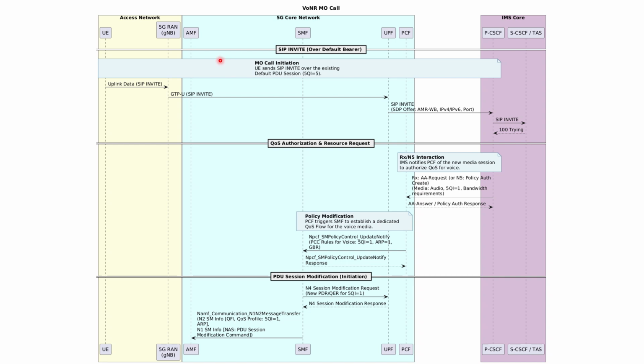It travels over the existing default PDU session, which is mapped to 5QI 5, specifically designed for IMS signaling. So it flows from the UE through the gNodeB through the UPF and ultimately lands at the P-CSCF, the proxy CSCF in the IMS core, which forwards it to the S-CSCF to begin ringing at the far end. At this stage, the 5G core has no idea this is a voice call. As far as the UPF is concerned, it is just passing UDP and TCP packets to an external server.